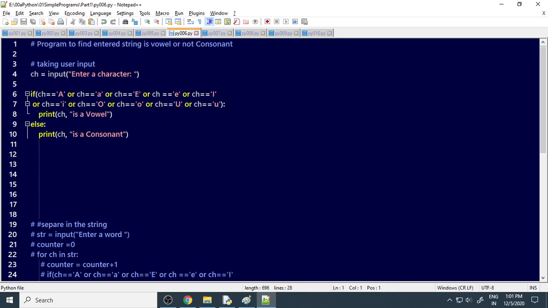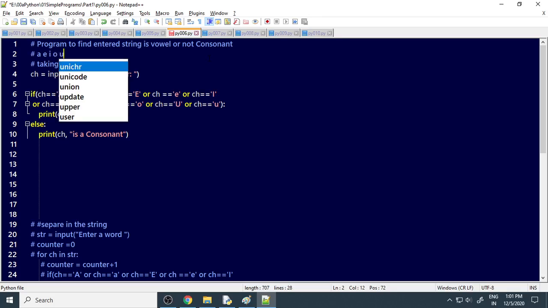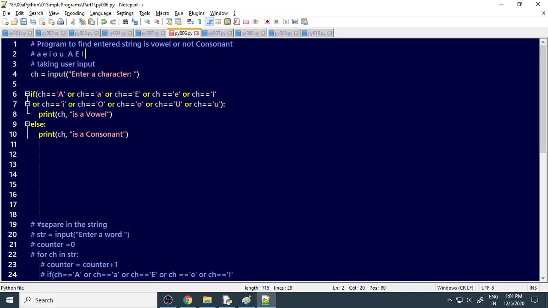Next one. Here is a program to find whether the character you enter is a vowel or consonant. If you give a character, we need to figure out whether it is a vowel or consonant. Which are the vowels? Vowels are A, E, I, O, U. So these are the vowels. It may be capital or small, therefore A, E, I, O, U.